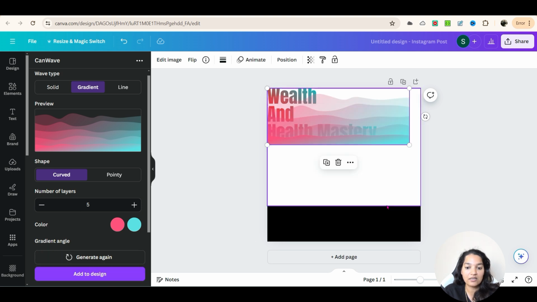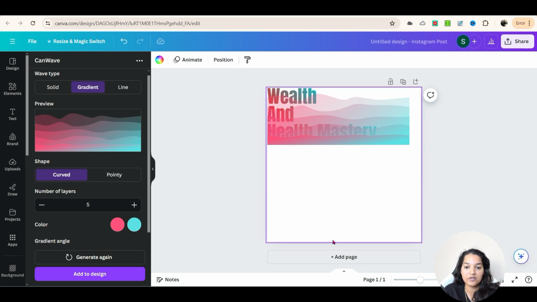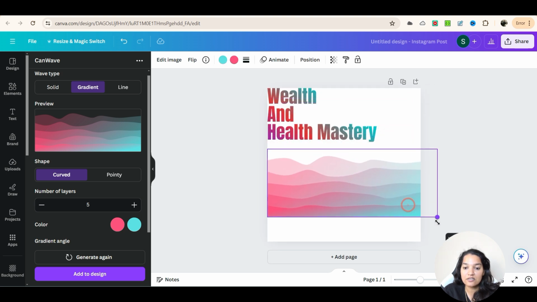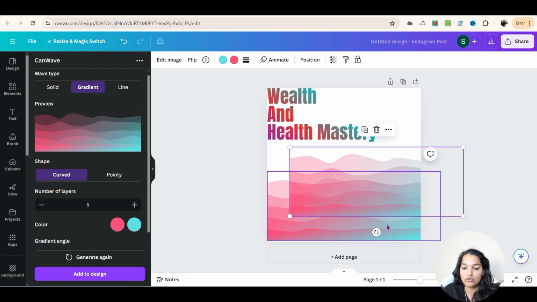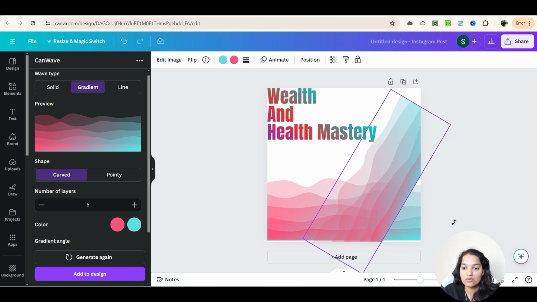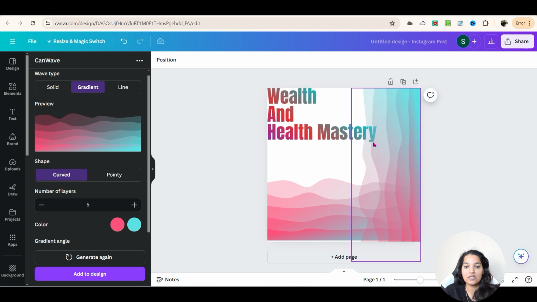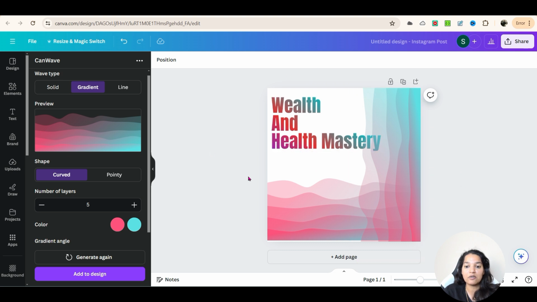So in this design, I can get rid of this black here. Let's say we don't want it, and I'm going to get rid of it, and I'm going to add some wave effect. You can see here, this is the wave effect that's there. Now you can extend this wave effect and put it like this. Similarly, you can copy it and paste it again, and you can rotate this wave effect, and you can do something like this over to your design. So you can see here, this is pretty cool, Wealth and Health Mastery, and it gave your design a completely different look.